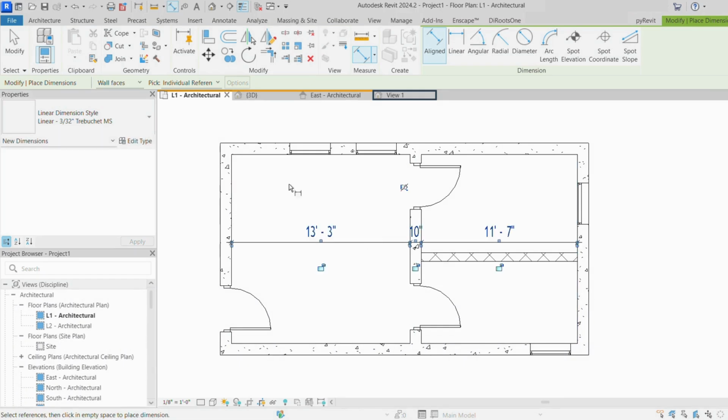In today's quick Revit tutorial, I'm going to show you how to change units from feet and inches to centimeters. Perfect if you're working on a metric project. Let's jump right in.